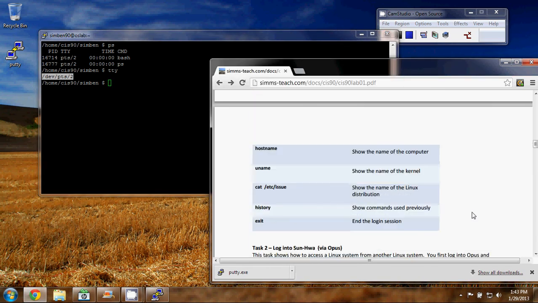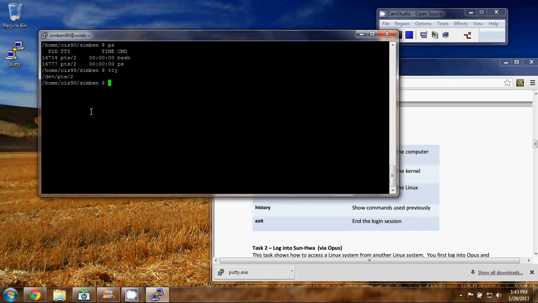Okay, then we go on here. Hostname. When you get enough of these PuTTY sessions going, sometimes you can't remember which one is talking to which computer. Hostname will always tell you the name of the computer you're talking to, and there we are. There's the host name for Opus. So it's oslab.cabrillo.edu. Handy command, hostname.